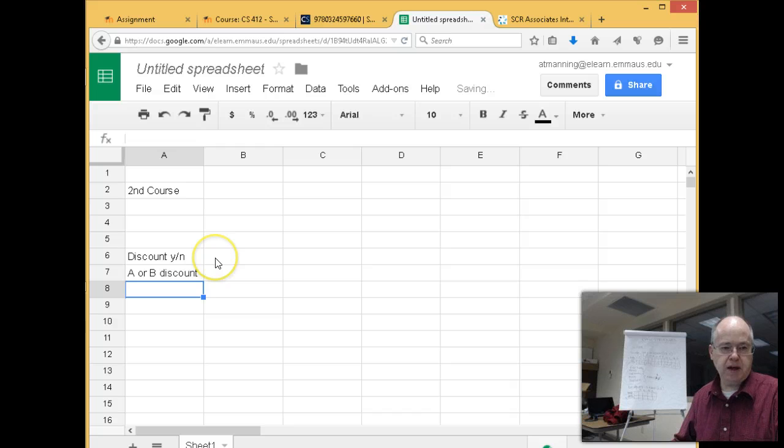So we could almost apply that in our result as 0, A, B, or we could make it yes, no with an X, and then if it's A or B. So let's, I'm going to try the simple way. I'm just going to have nothing there if they don't get a discount, or maybe an X, and then A or B if they do get a discount.